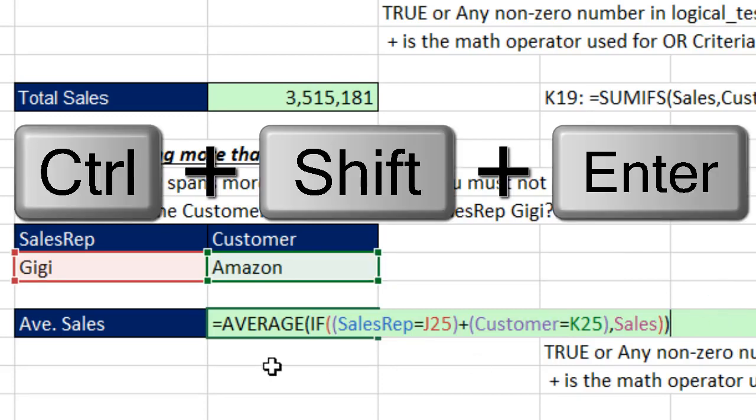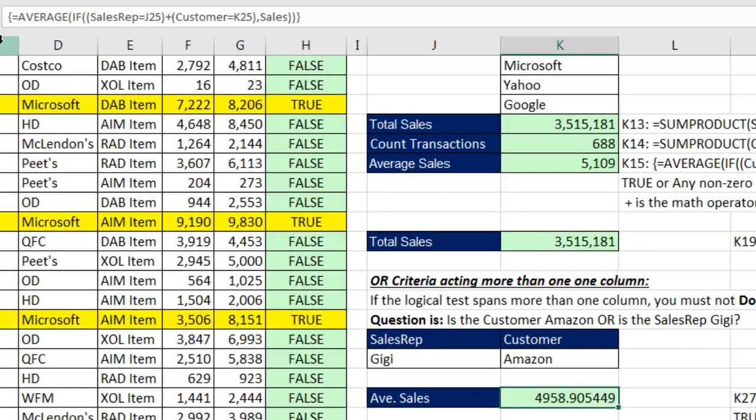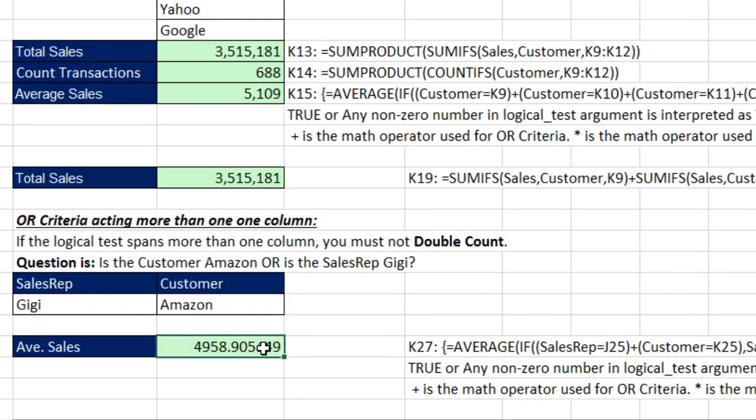This is an array formula. We have to use Control, Shift, and Enter. We immediately look up to the formula bar. We see our curly brackets. We're good to go. And there it is. The average sales for sales rep Gigi or customer Amazon was $4,958 and 90 some odd pennies.